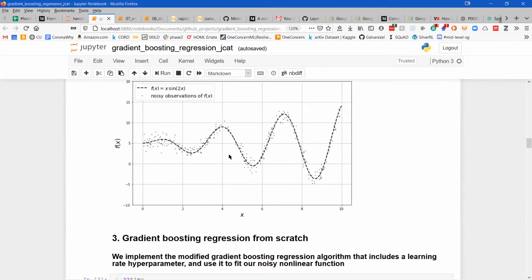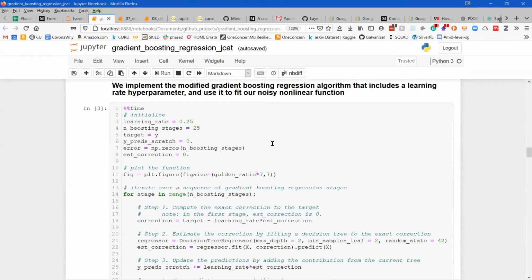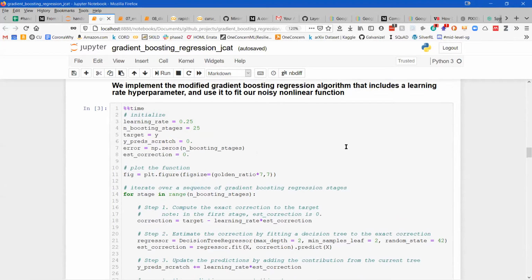So, okay, this is the function that I want to fit. Actually, the points, the dots, are the data that I want to fit. Then I implemented the algorithm that I showed you above, and I started off with a learning rate of 0.25, and then I took 25 boosting stages.